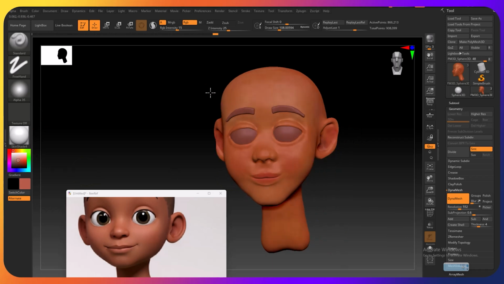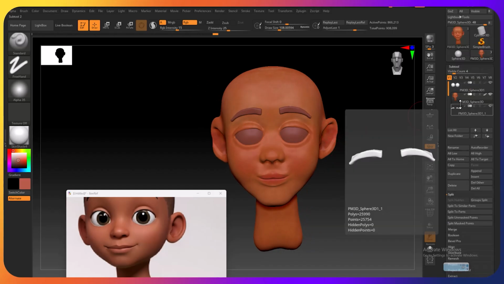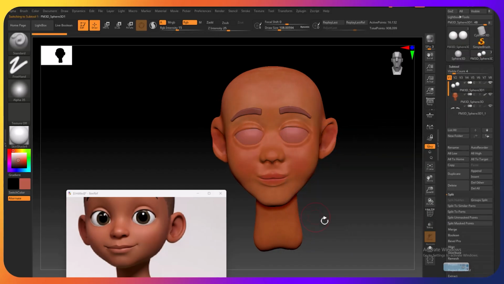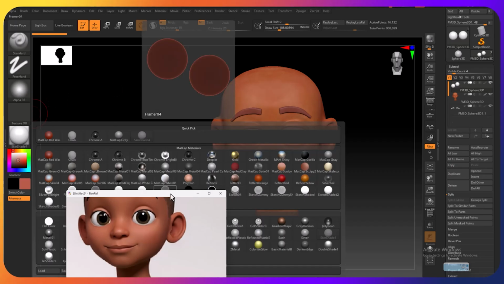Okay, I think that's enough for today. Okay, we can come to our subtool menu there. That's an eye. For the eye, we use a different material because the eyes are shiny. So we need to change these two materials, this one, and then change the skin shader to the toy plastic.